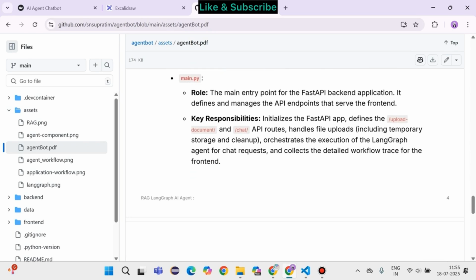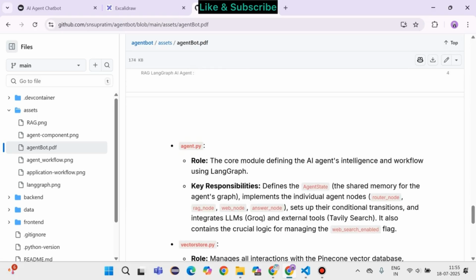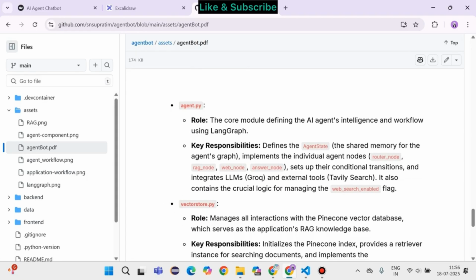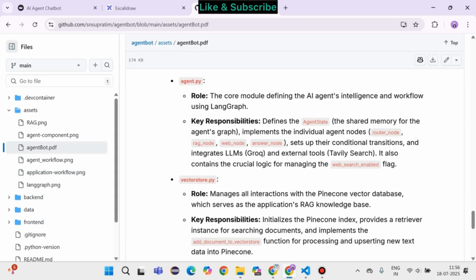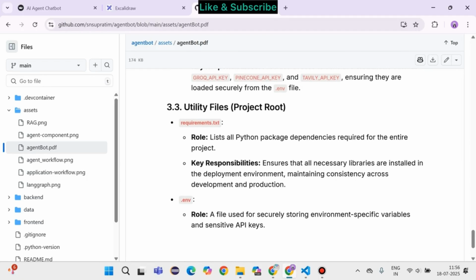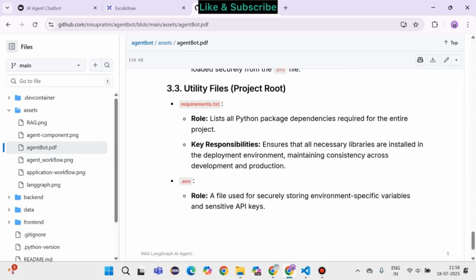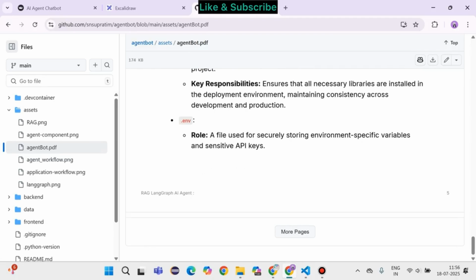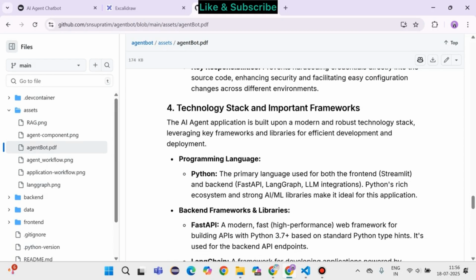Then in the backend we only have three files: main, which is the entry point for our FastAPI backend, then agent.py, where we define and structure our whole agent, and vector.py, where we manage the interaction with the Pinecone vector database. And of course config.py, some utilities, our requirements.txt, and the .env file. That's it.